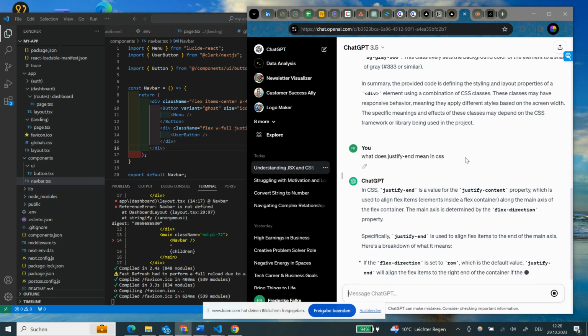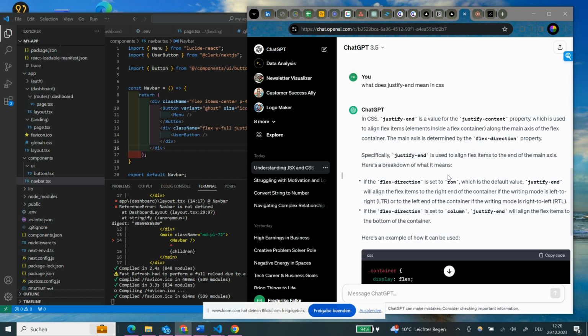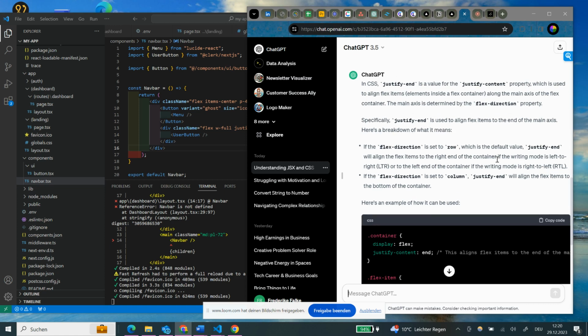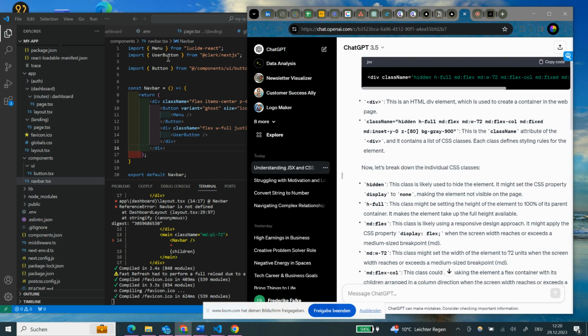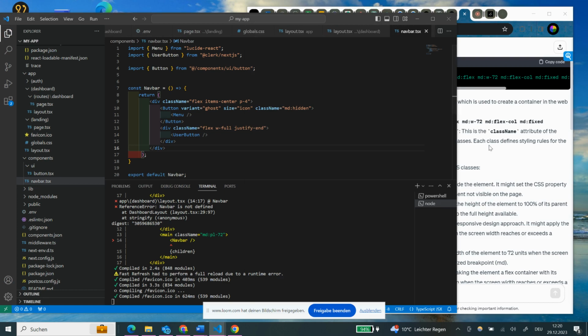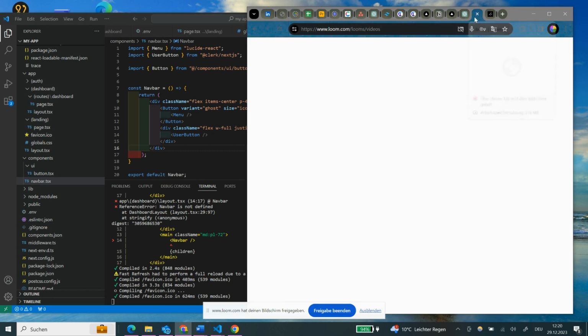Here, justify end is used to align flex items to the end of the main axis. Here's a breakdown of what it means. Okay, so this is what basically brings us up to there. And so basically when we're here, we can open it, and then we have our account. Isn't that nice? That's nice.